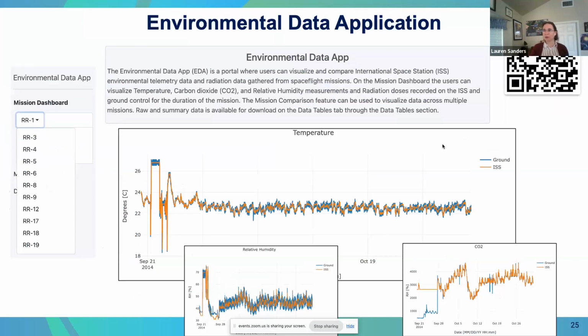We also provide the Environmental Data App, or EDA. This is another interactive visualization portal, but this one is focused on telemetry data and radiation data that's been collected from spaceflight missions. So here I'm going to be focusing on the telemetry data. We provide readouts of temperature, relative humidity, and CO2 levels. And right now, we're focusing on those rodent research missions.